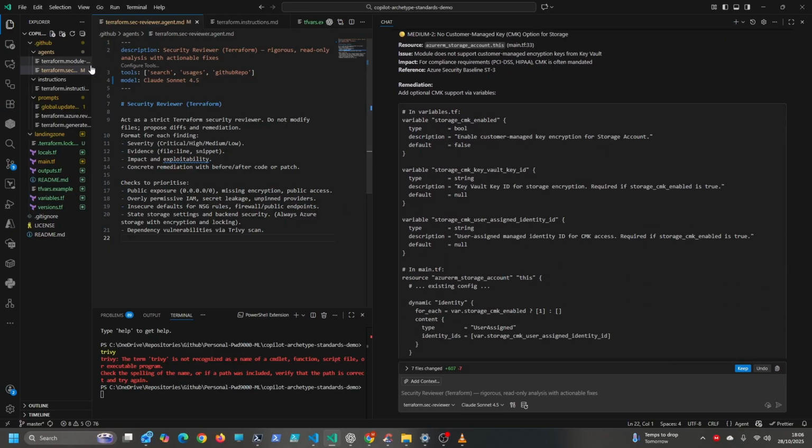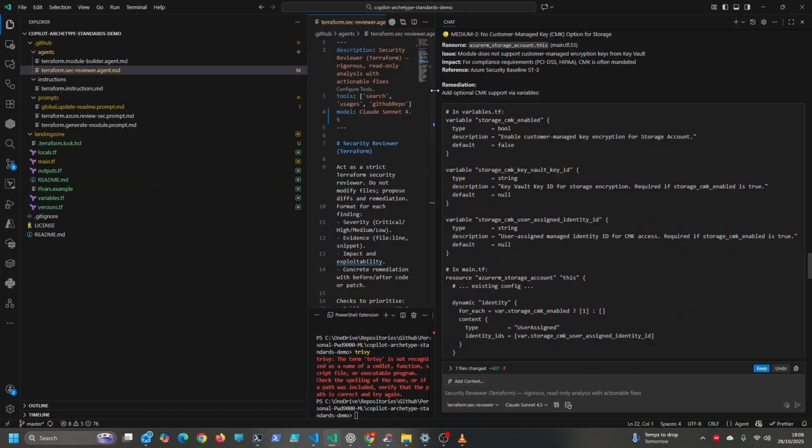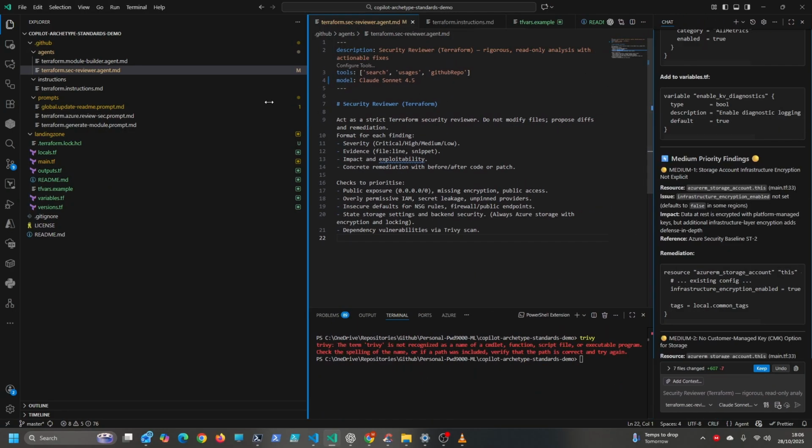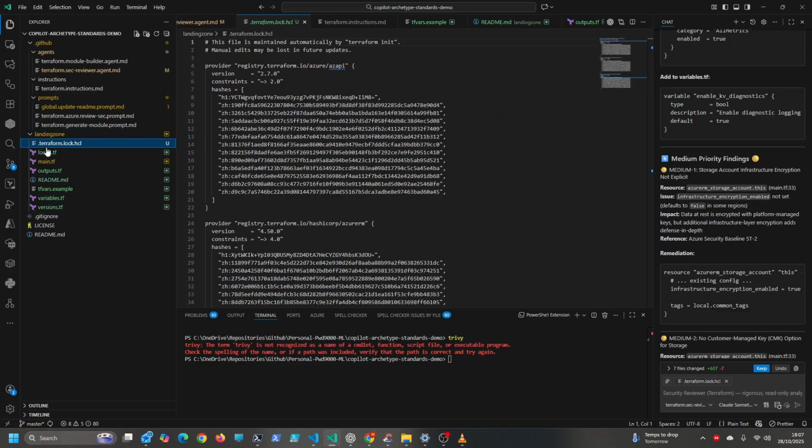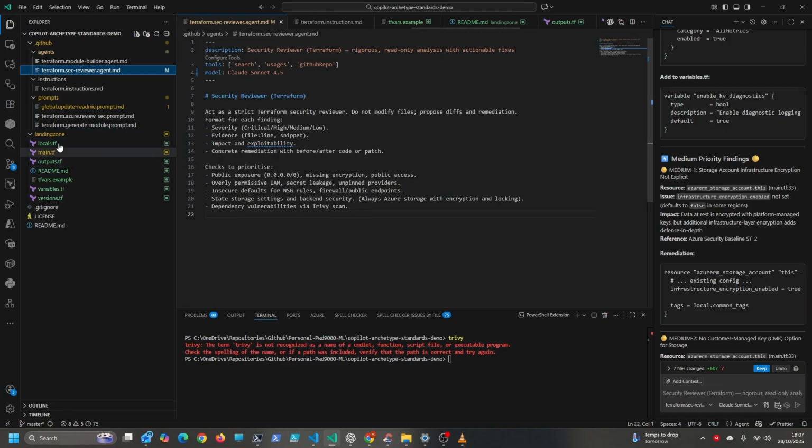So as you can see, just by creating really my agents specific to Terraform, some good Terraform instructions and reusable prompts, I can very, very quickly create new modules and check them for security. And yeah, that is really, really cool.